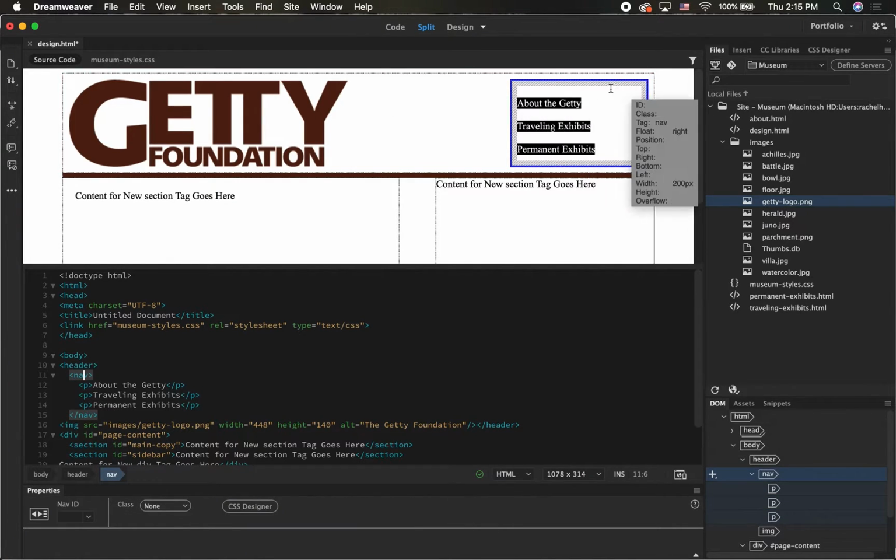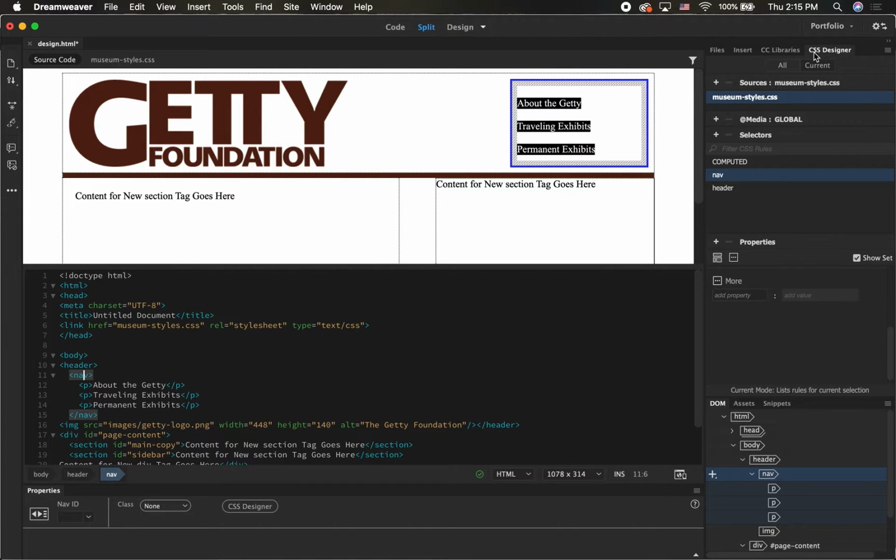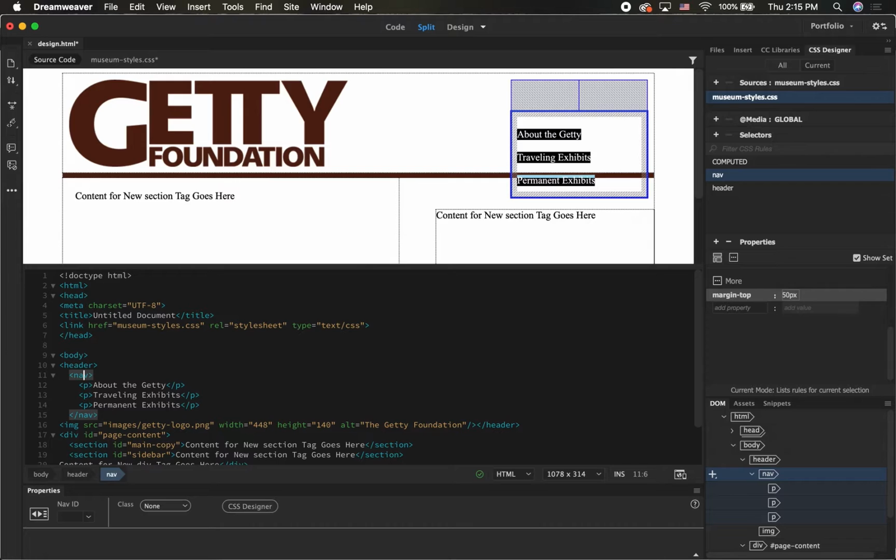With the nav box selected, go back to your CSS designer. It should already have it selected if it's on current. We're going to add a property. We're going to type margin-top and press enter. Then define the margin on top as 50 pixels. And it's going to scoot your navigation down like that.